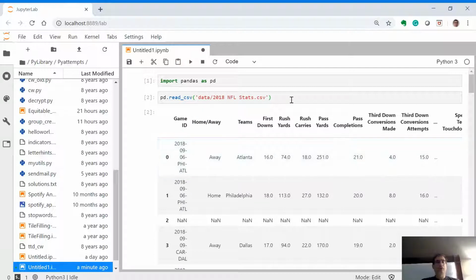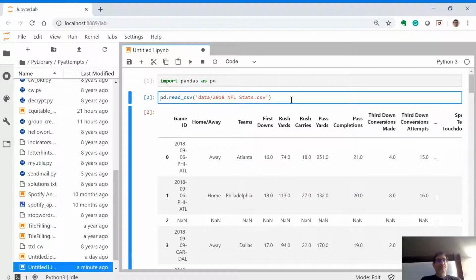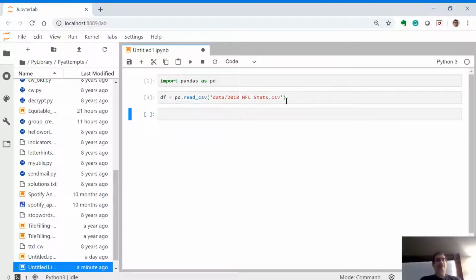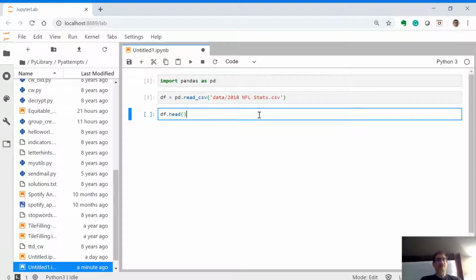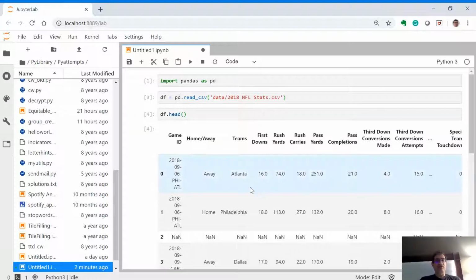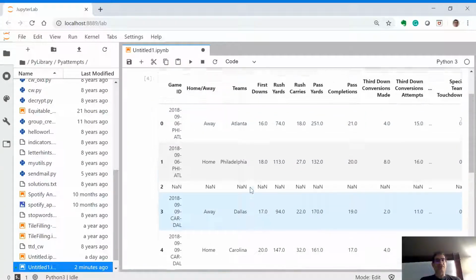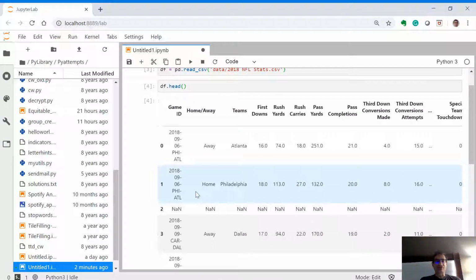Okay, so let's save it. I'm going to save it to a variable called data frame. So I have a data frame in which I have it. If I want to see just the first few rows, I can say show me the head and it will show me the first 5 rows. There are 30 columns, which is good because you've done a lot of work.